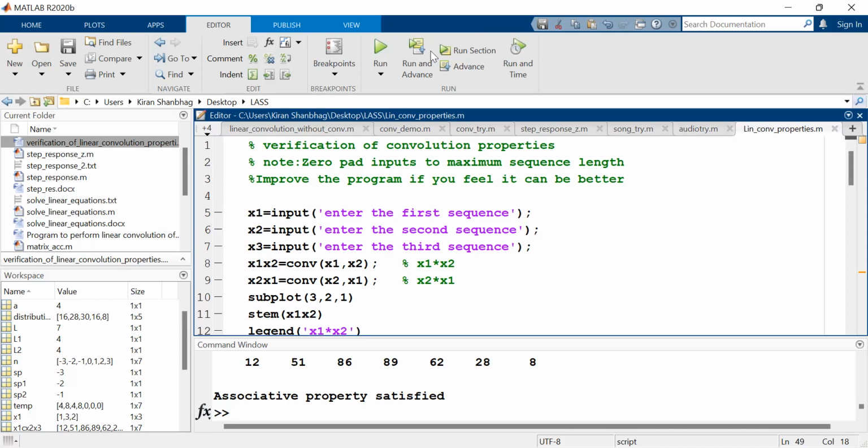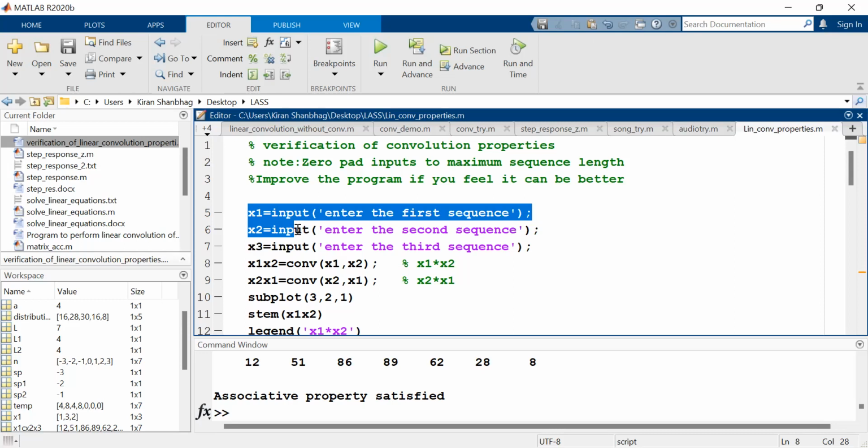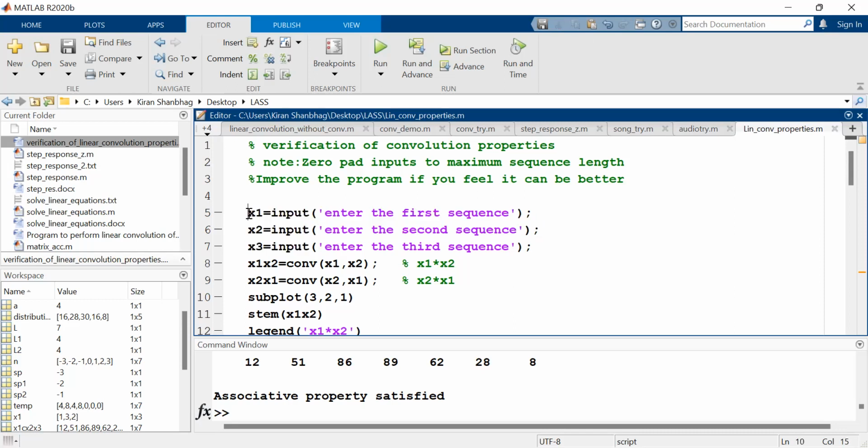Okay, so you can see here our program starts. We need three sequences for this. For the commutative property we need only two sequences, but for associative and distributive we need three sequences. Okay, so let's get started.